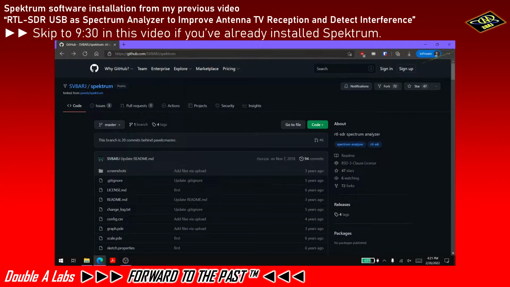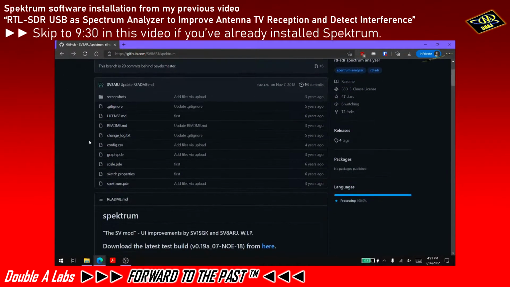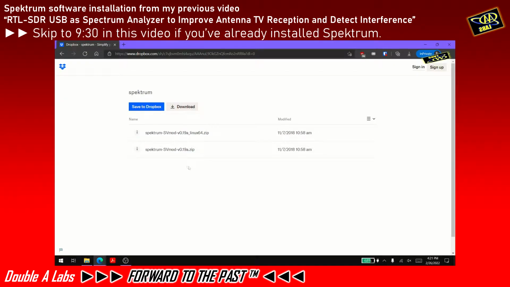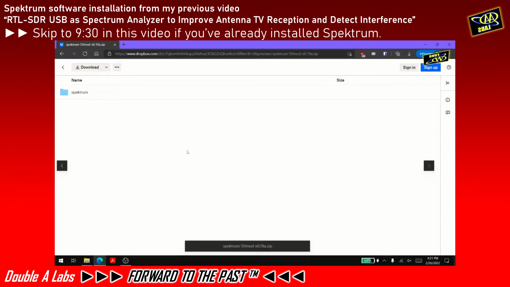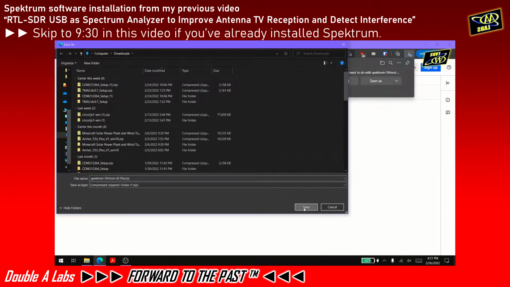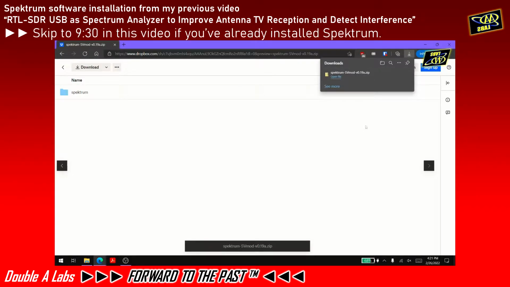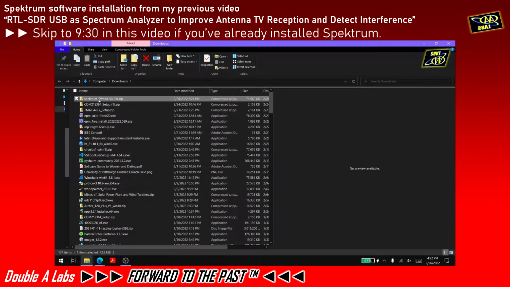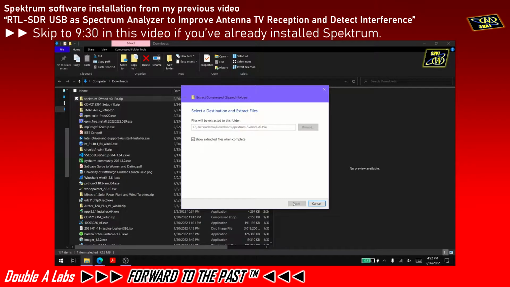Next, you want to go to this website, which is also linked in the description. And then you want to scroll down and download the latest test build from here. Now I'm going to download the not Linux version because I'm using a Windows machine. And download. And I'm going to save that into my downloads folder. So I'm going to open my downloads folder, right click on Spectrum SV mod, and extract all, and extract.